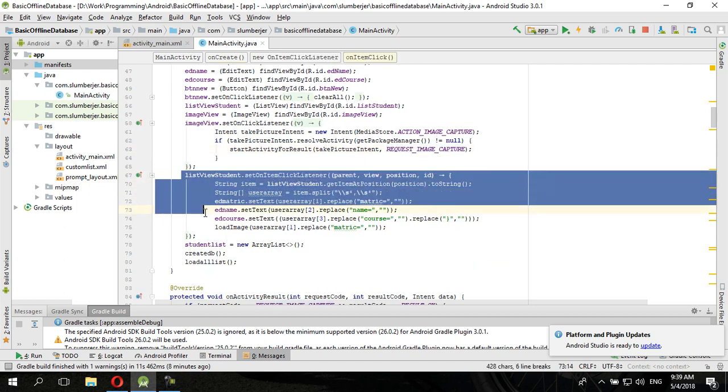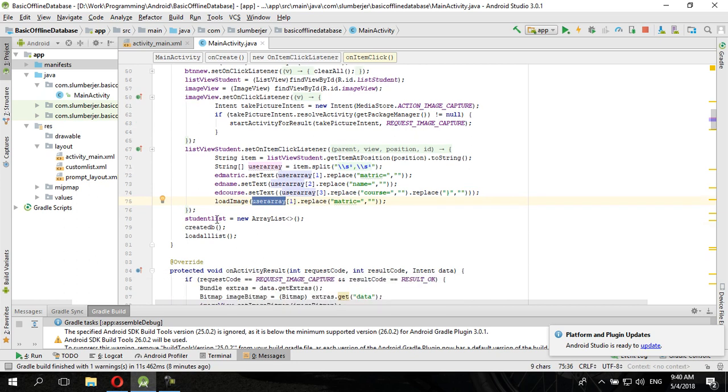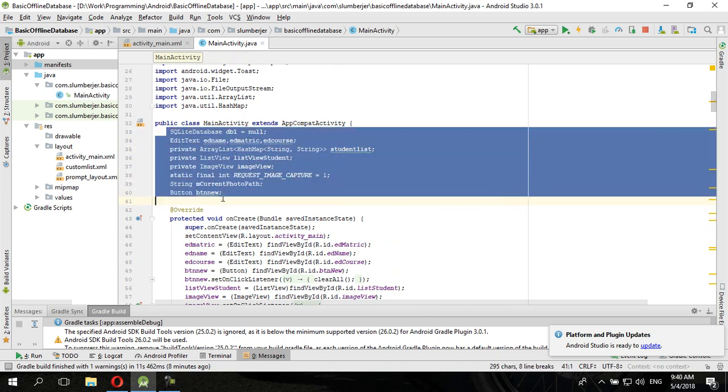Here, this is where I implemented the list view on item click listener, and there's a string replace method that I use to extract the information that I need, such as metric, name, and courses, because when you click on your custom list view, you're going to end up with a bunch of unnecessary string. So you need to do some removal there, before you can use the text. So I put everything in array, and you can access from there. I use the array list, so all defined in the class.